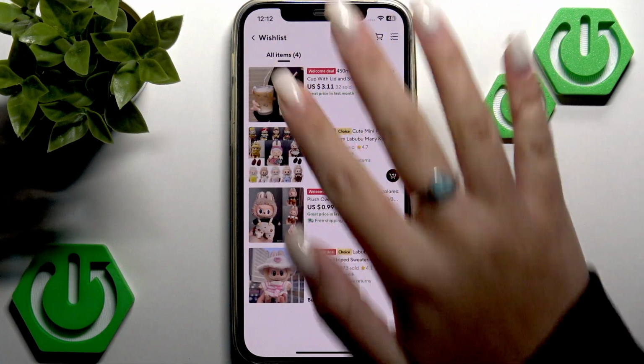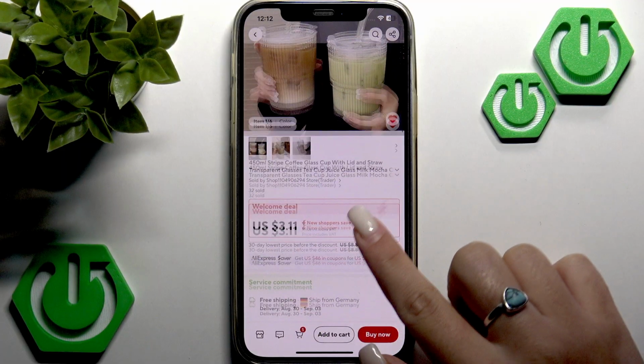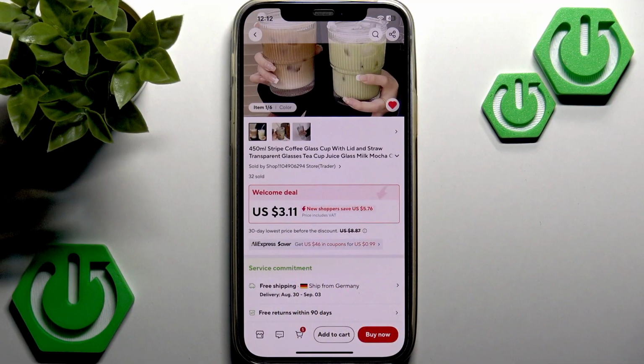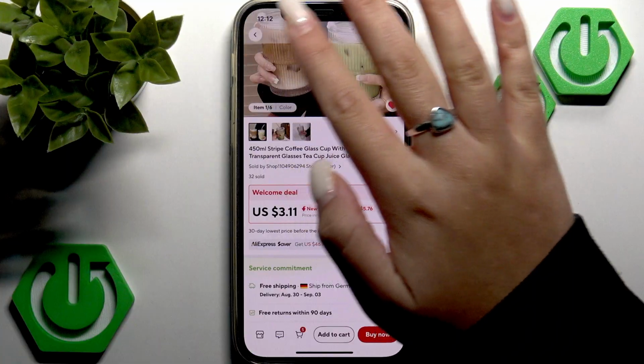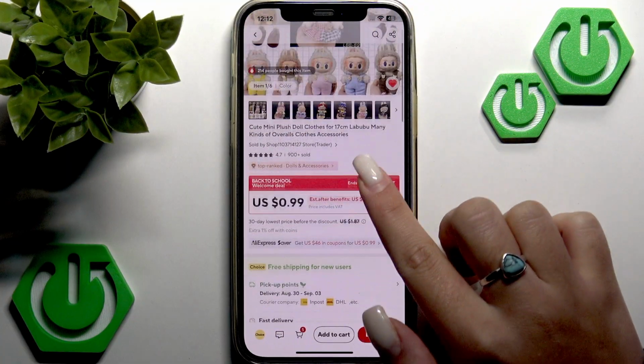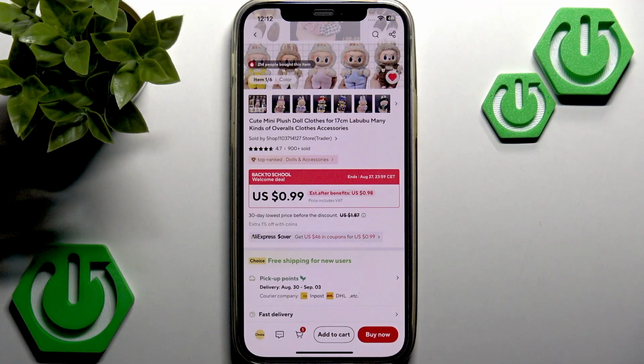For example, if I open another item, scroll down, I simply cannot see this line because this item does not support this type of discounts. So you should always look for items that mention this discount.